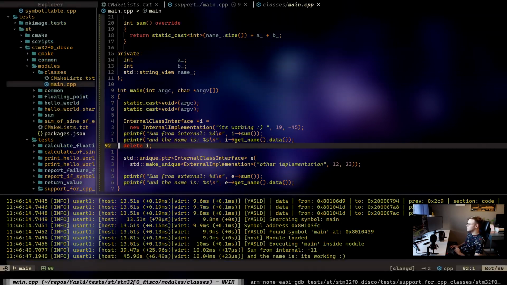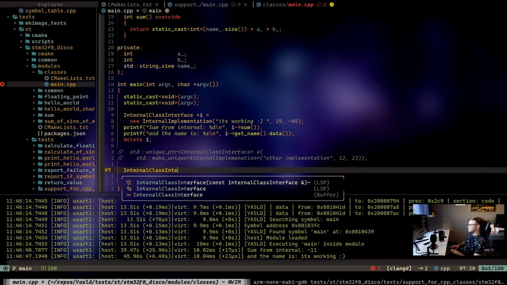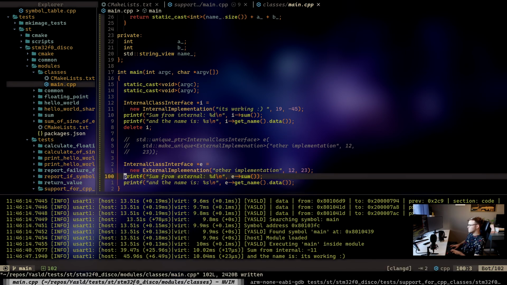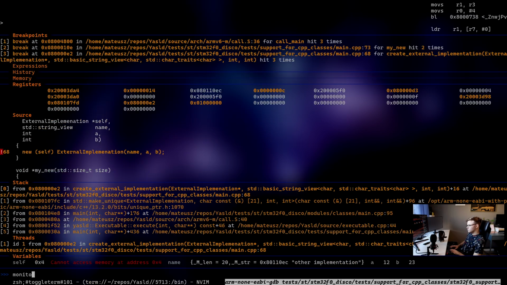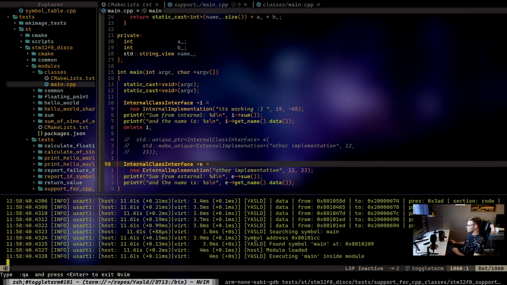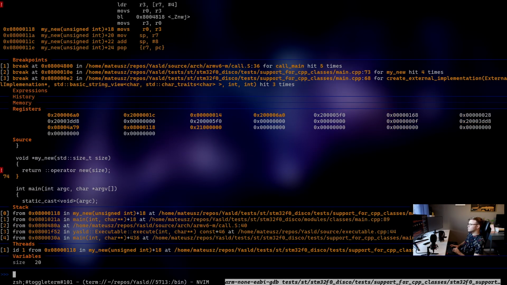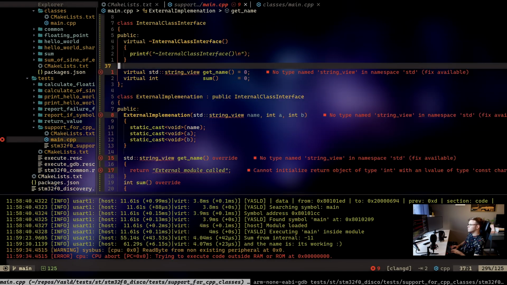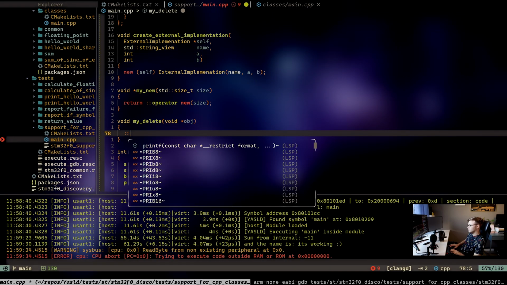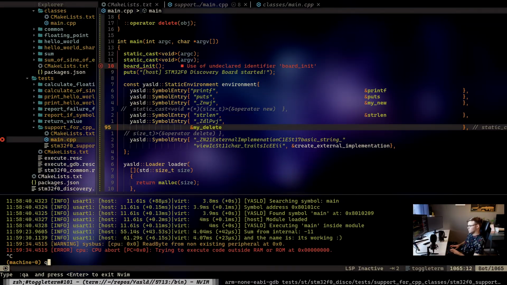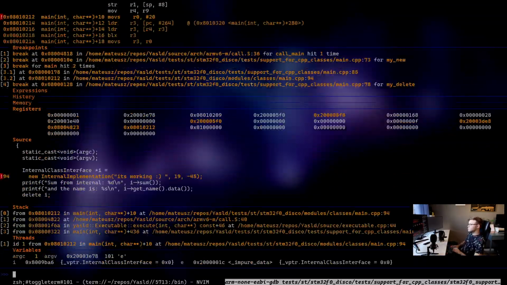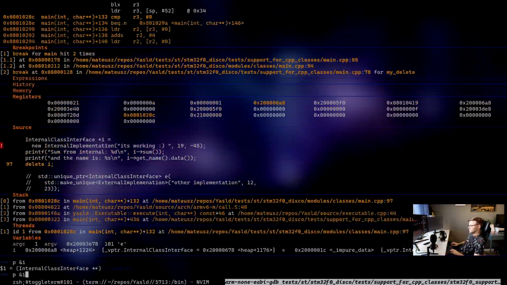I didn't know why, but make_unique was not working. I replaced it with just a new call, and the issue with the external module was fixed. But then I noticed that destructors weren't printed out to the console, so I started an analysis of that case. It was a quite long debugging session.